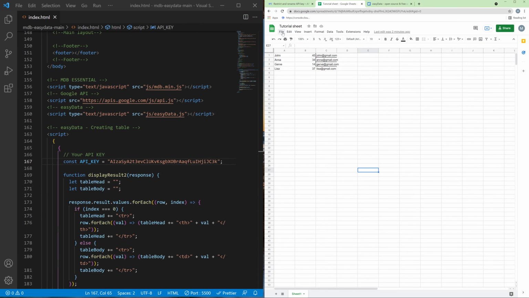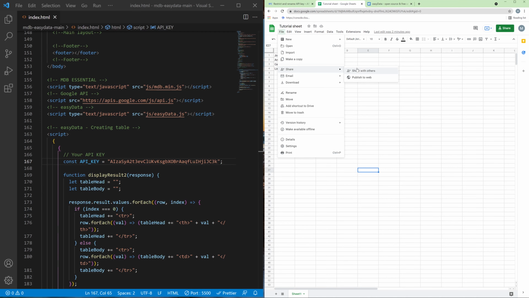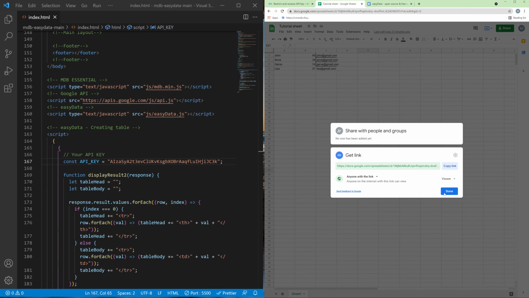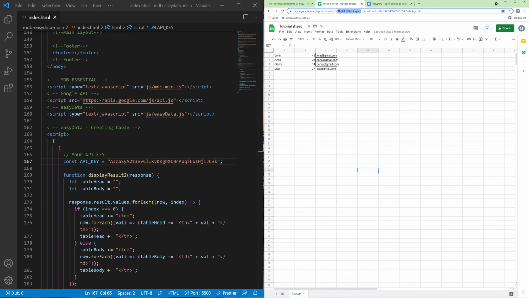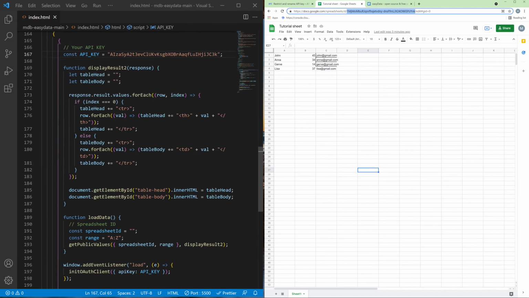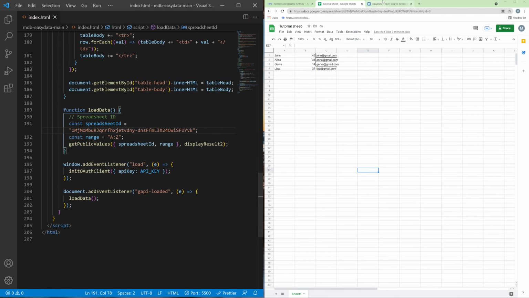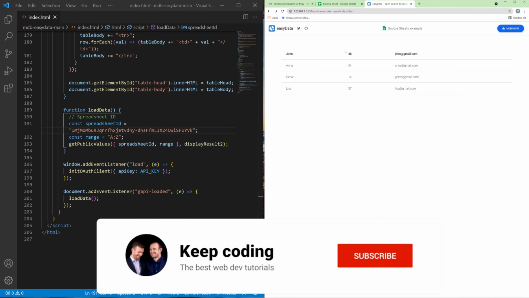And here is one more thing that we need to do. Click File and click Share and click Share with others. And then let's change it so that anyone on the internet with this link can view it. So let's change it and click Done. Then let's copy the ID of the sheet, so it's this part of the link, and let's paste it to our spreadsheet ID. Let's paste it and let's see if it works. And yes, it does.